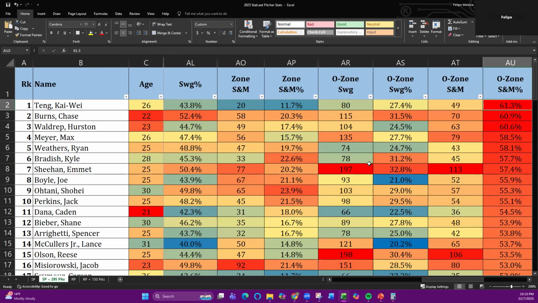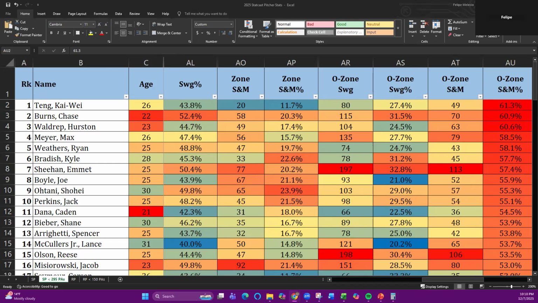All right, so it's a slider. Let's face it, it's a slider. He doesn't miss bats inside the strike zone. That's basically what I'm trying to say here. Here's a guy, Chase Burns. We know who that is. The Reds prospect, the youngster. He'll be 23 next year.